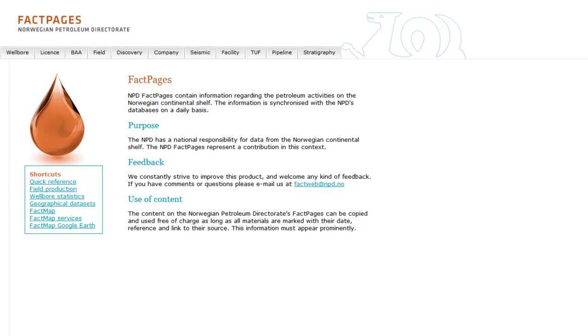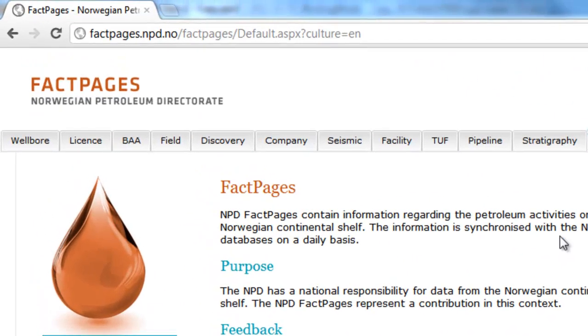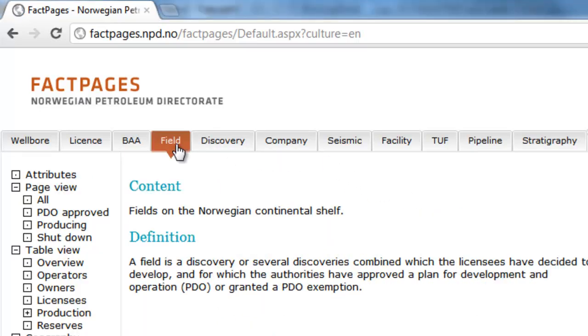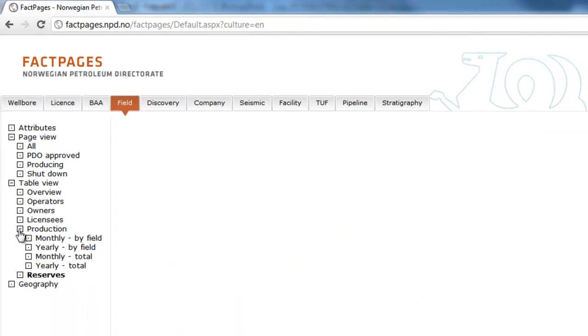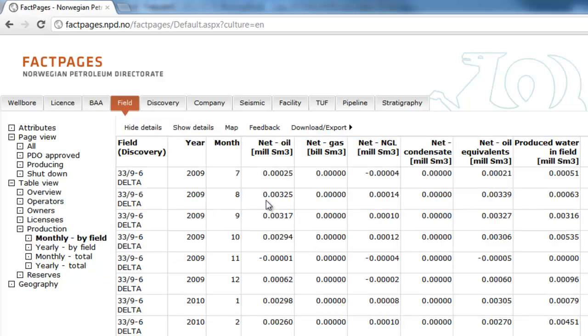The Norwegian Petroleum Directorate maintains a website called Fact Pages. The NPD Fact Pages contains information regarding the petroleum activities on the Norwegian Continental Shelf. The Fact Pages is synchronized with the NPD's databases on a daily basis. From the Fact Pages, we can find information about all the fields, the remaining reserve estimates, historical production data, facilities, wells, and a lot more information.